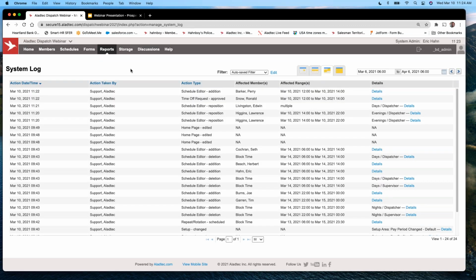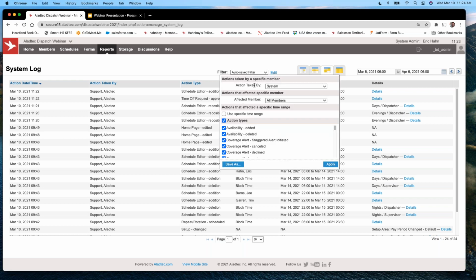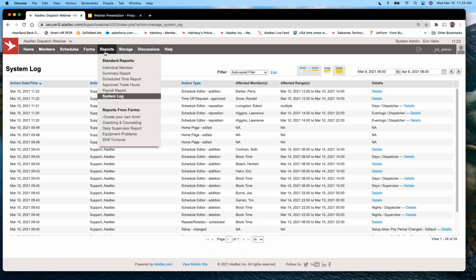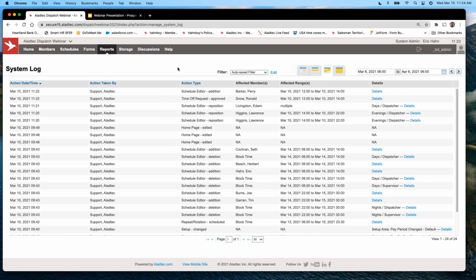Every action is logged, so you know exactly who did what in the system. So you can even drill it down: the action taken, by whom, and who was affected. So it's very easy to give you an audit trail, especially in the case of someone that might have a grievance or ask a question about something. They thought they did this. You want to know exactly what had happened in the system. You can drill it down with that system log.